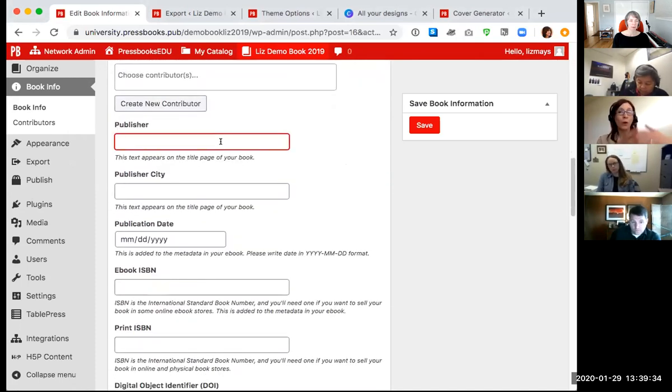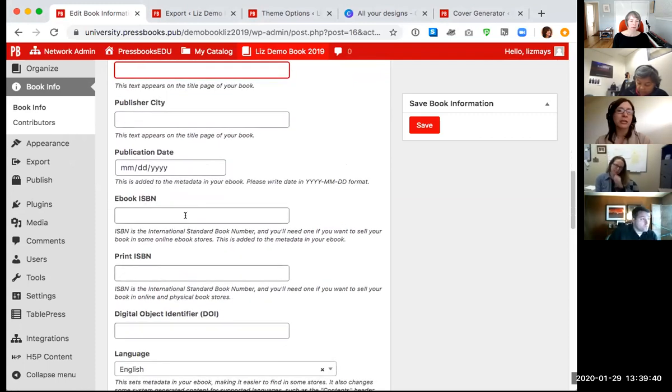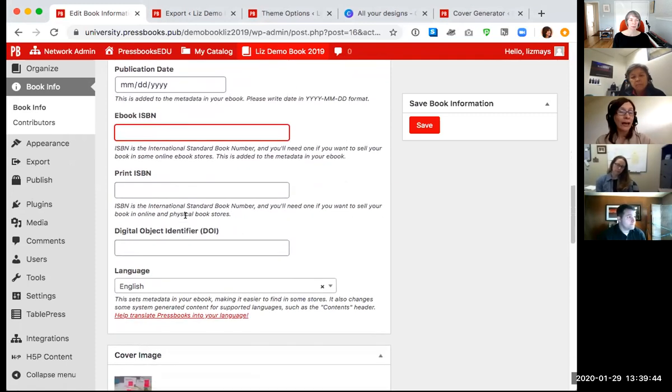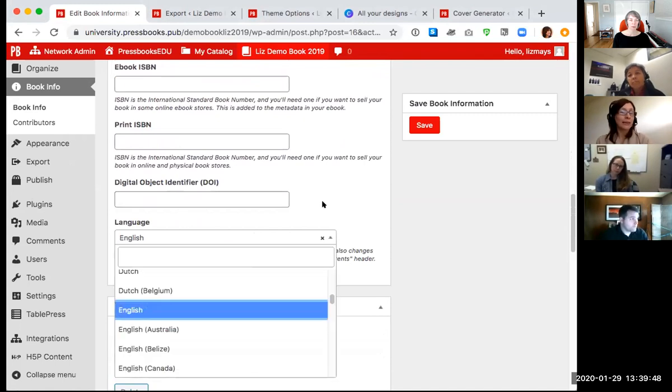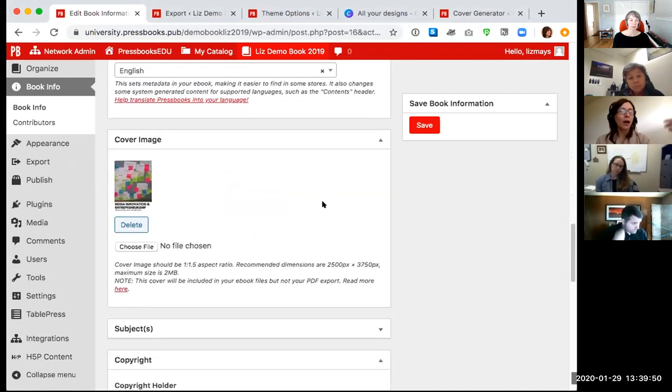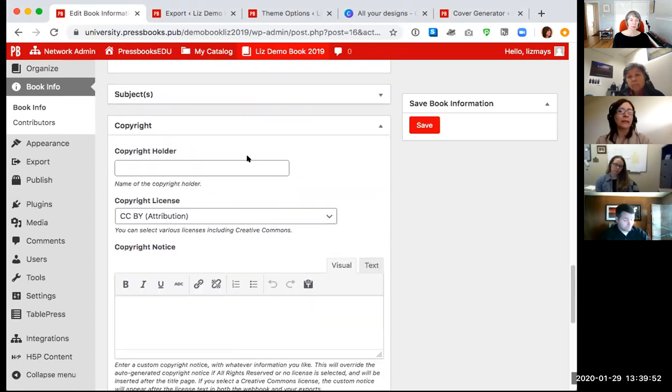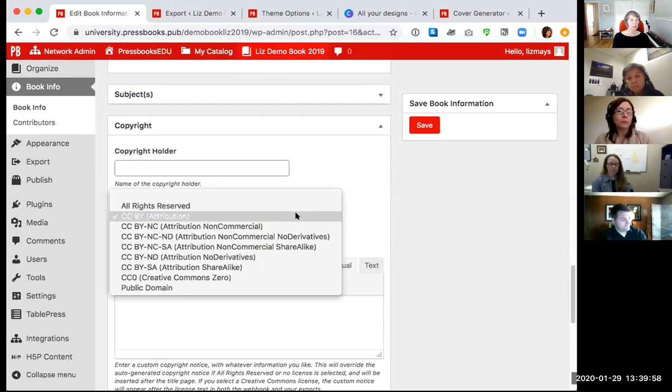Perhaps you want to indicate the university as the publisher or yourself as the publisher, the date of publication, things like ISBNs if you have those, DOIs if you have those for the book. Again, you can also indicate the link to the book. I'll talk about this in just a moment. The copyright holder, a very important notion. And then you also, most importantly, want to be picking a license here.